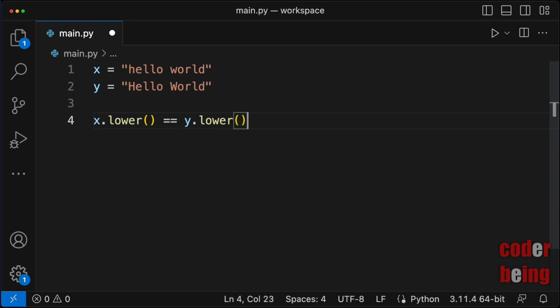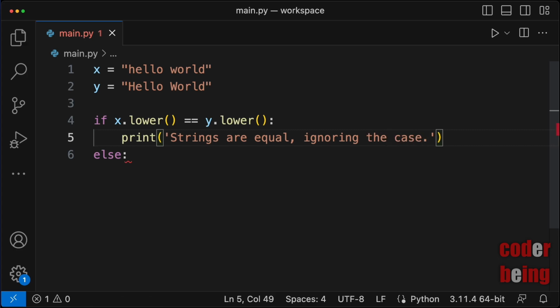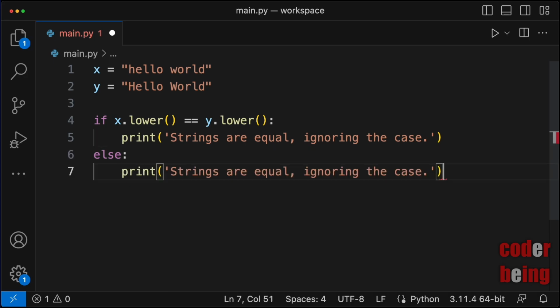The equal to comparison operator returns true if the two values are equal, or false otherwise. You can use this expression as a condition in an if-else statement. Inside the if block, you can write code for when the two strings are equal, ignoring the case. Inside the else block, you can write code for when the two strings are not equal, ignoring the case.